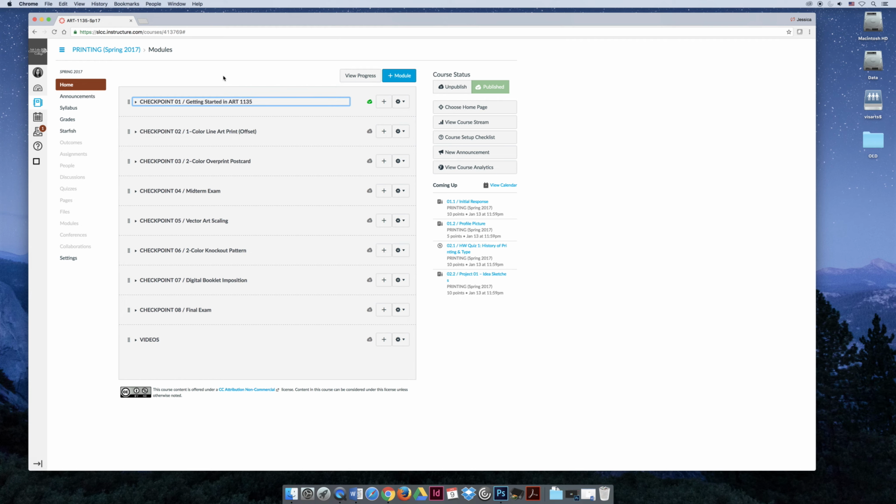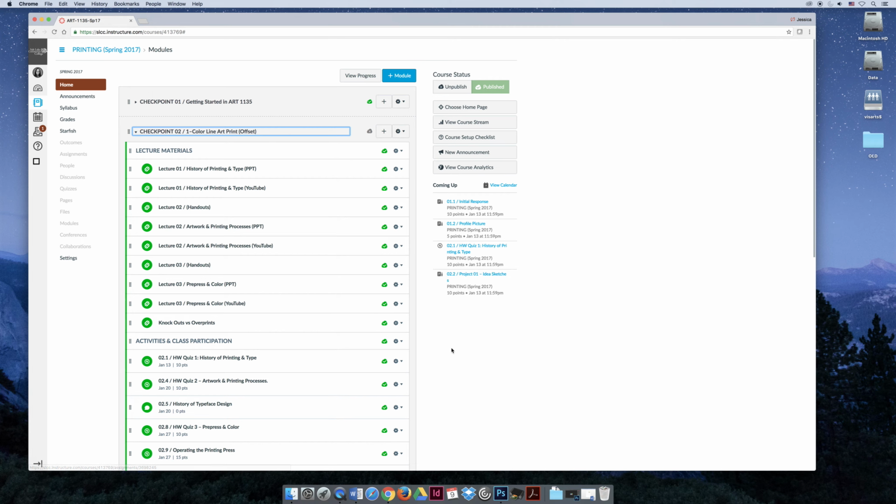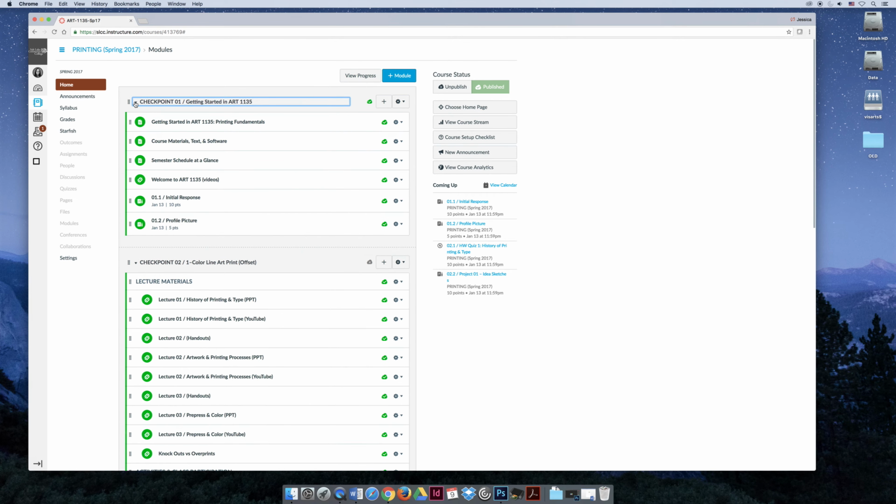In the printing class, there are 8 checkpoints, and each one is synced up to a project. So we might spend 3 or 4 weeks on each one of these, but if you expand it, you'll see all the different things that we're going to cover. The format, or the way that Canvas is set up for the printing class, is slightly different than the InDesign or the Photoshop class, where the information is chronological and we work from the top to the bottom. For example, checkpoint 1 is chronological. We'll start at the top and we'll complete getting started, then course materials, semester schedule, etc.